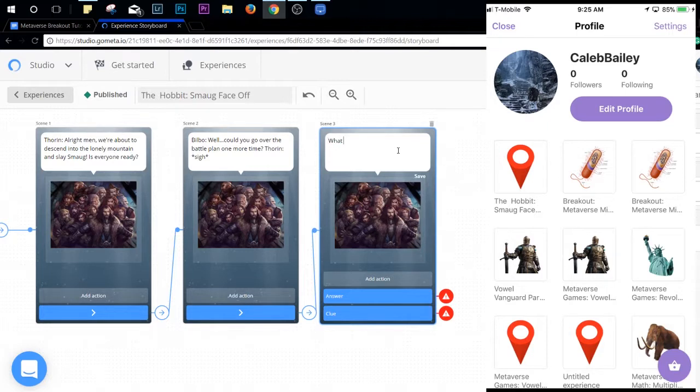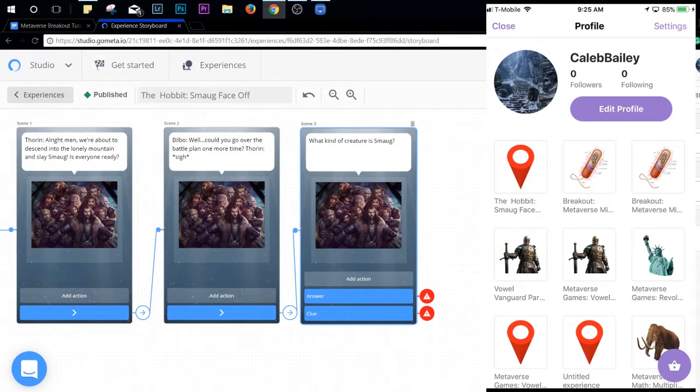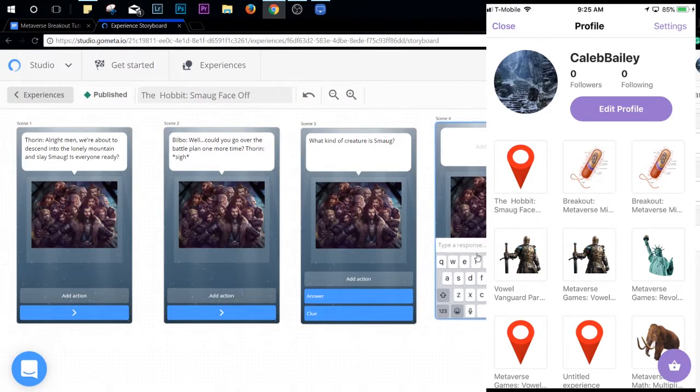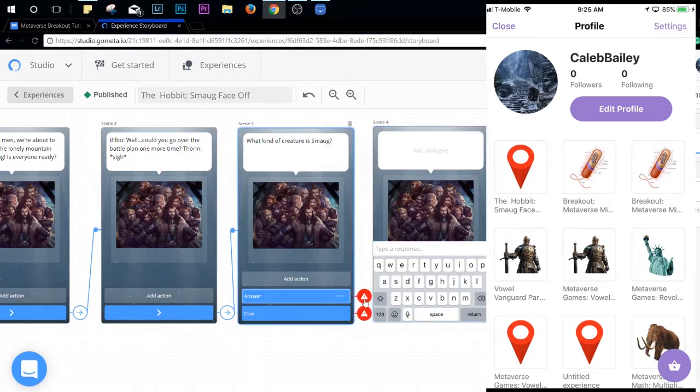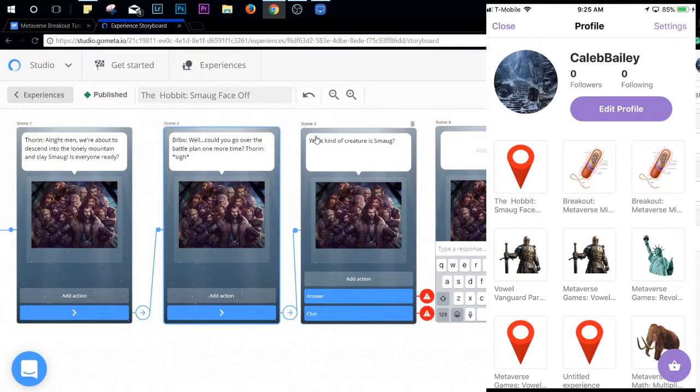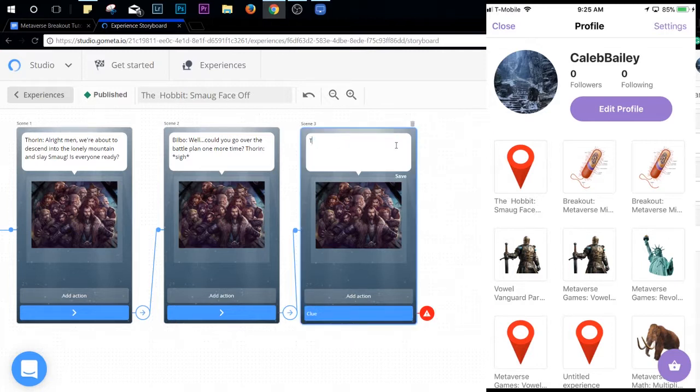We have, what kind of creature is Smaug? And so with the answer, I'm going to have a text box. Oh, you know what, I know what I should do. I'll have one more before we get to this, and I'll have it to where Thorin kind of tells Bilbo what to do, but that'll act as the instruction.